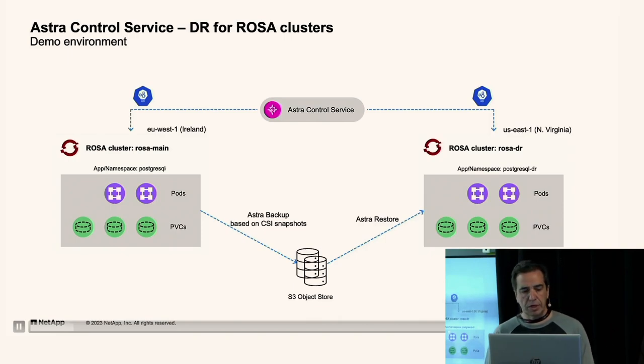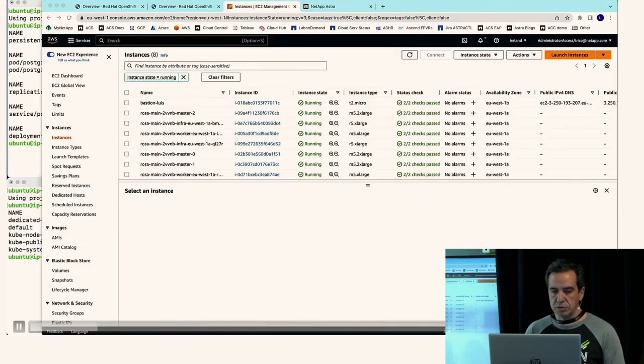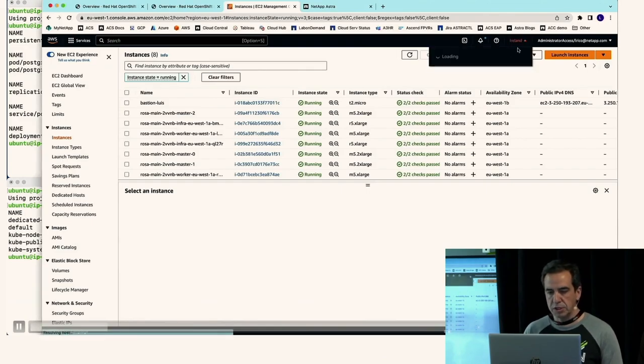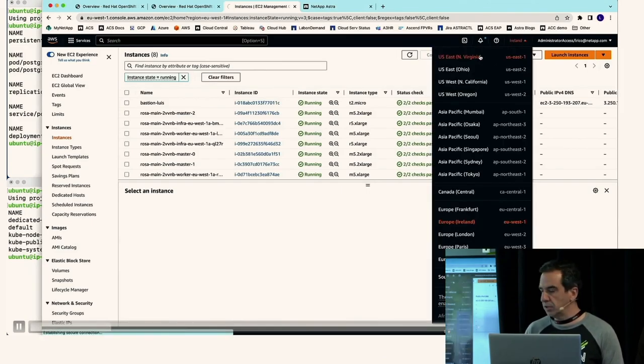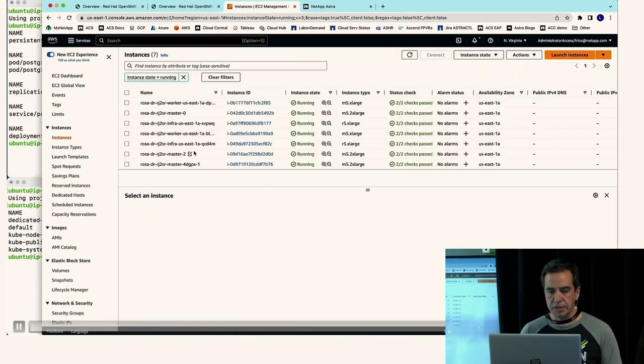So we can show now how this ROSA cluster is in the AWS console, okay, and you will see the instances belonging to the ROSA Main cluster in the Ireland region, and also the instances belonging to the ROSA DR cluster in the North Virginia region, okay. We will also show the OpenShift console. So here it is. You have the ROSA Main instances. I hope the size is good for you to see. And if we switch to North Virginia, you will see the instances of the ROSA DR cluster running in that AWS region.